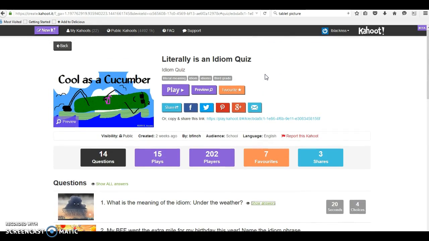As I go back up to the top, if I like it, I can choose to preview it. I can favorite it, which will add it to my Kahoots tab here at the top. These tags kind of give you more information as to what kind of Kahoot it is. This is for literal meanings, it's for idioms, it's basically for third grade.